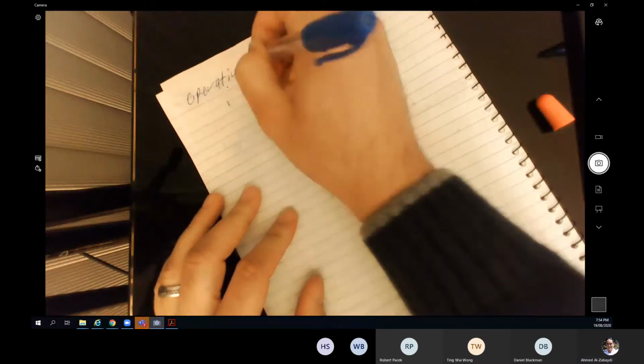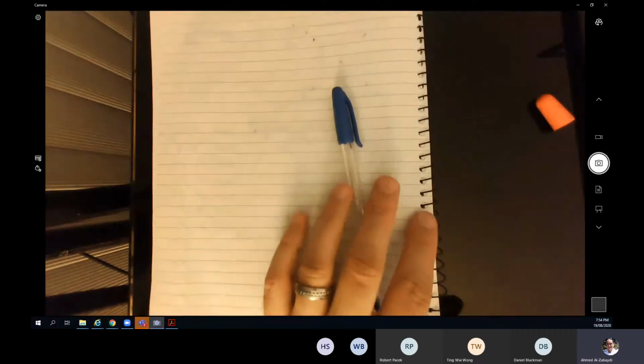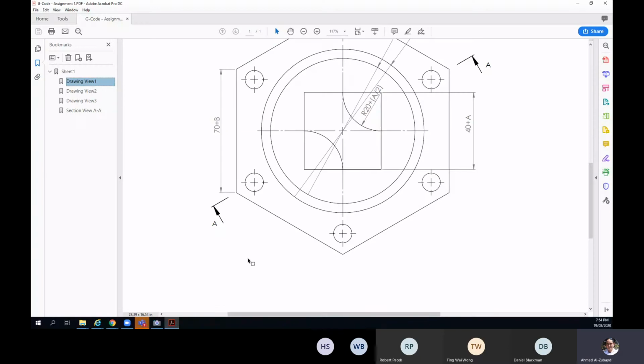Operation number 3. Now, let's inspect the part before we change any tool and see what the next operation will be that I can make.